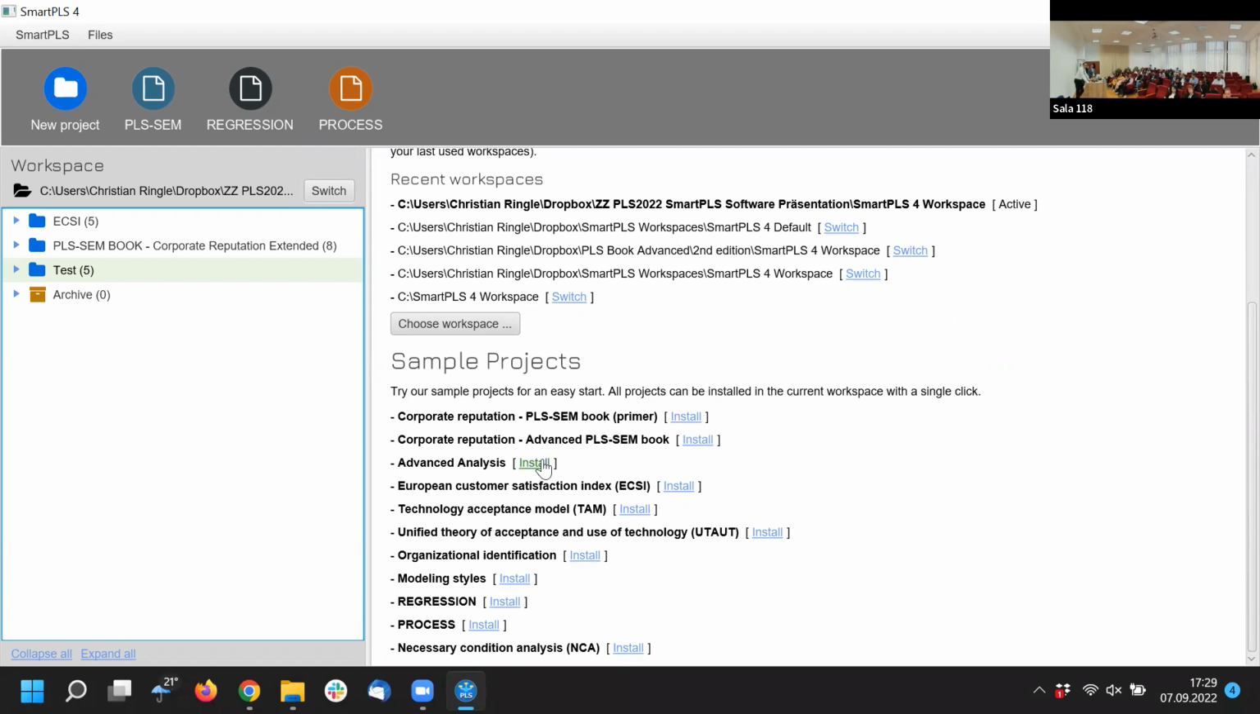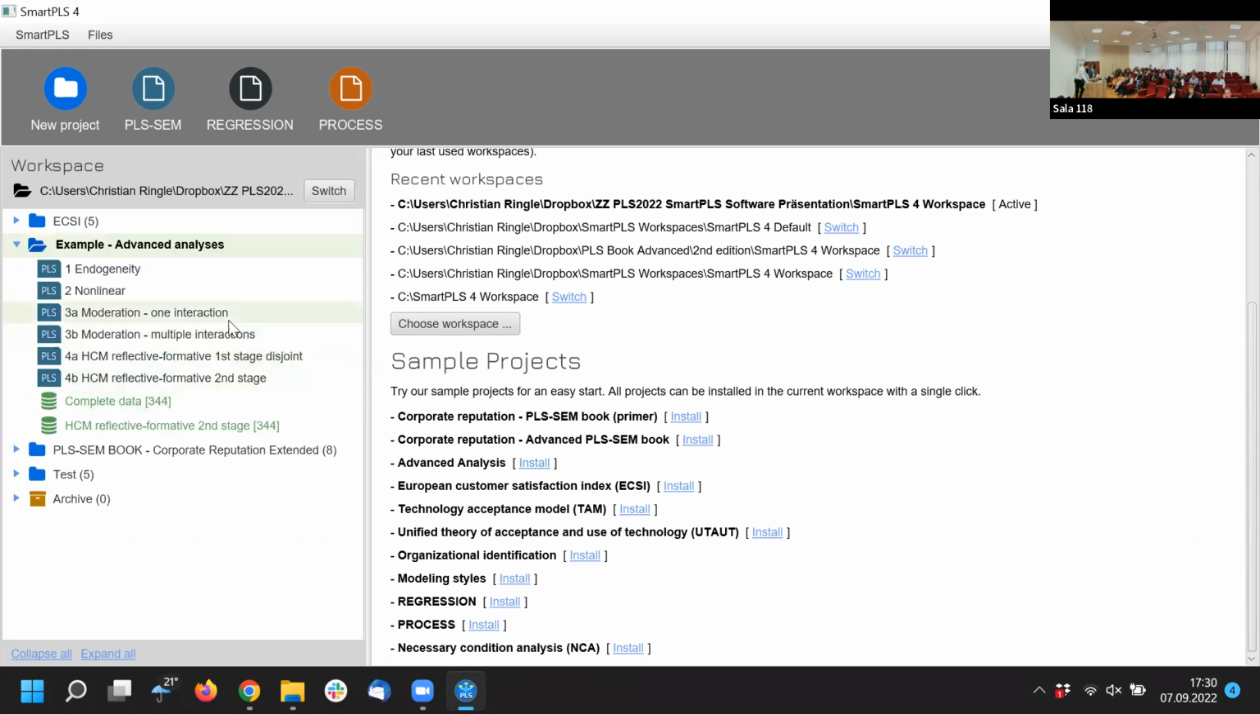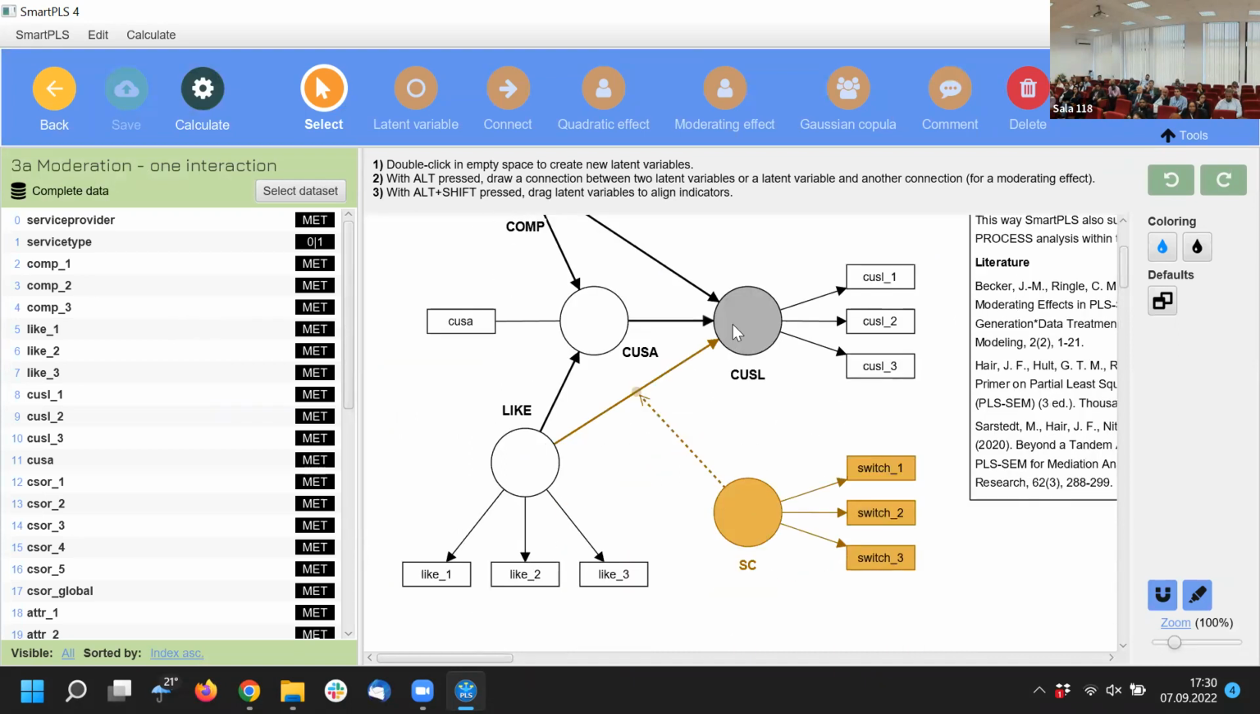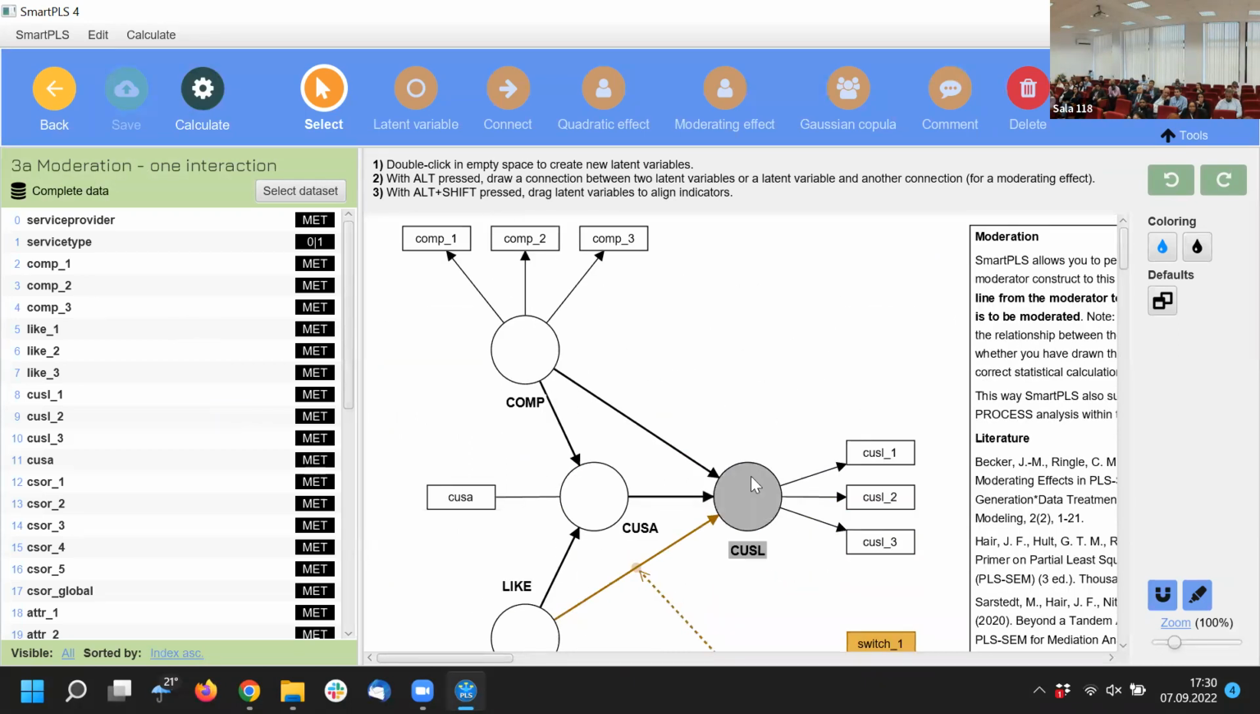And what I want to do now is to install the advanced analysis project, which is based on the corporate reputation model data. But here we have showcased some of these advanced analyses. And one of these is also moderation. So I go to the moderation model. And what we have done here is we have built this simple model with the moderation.